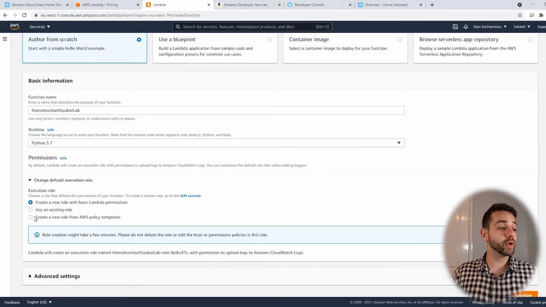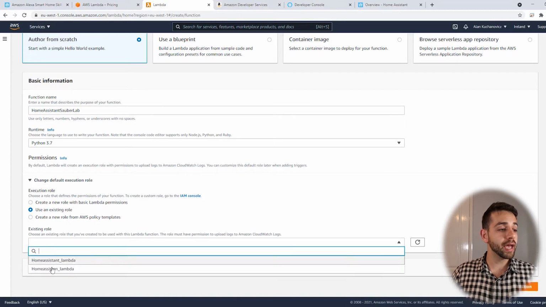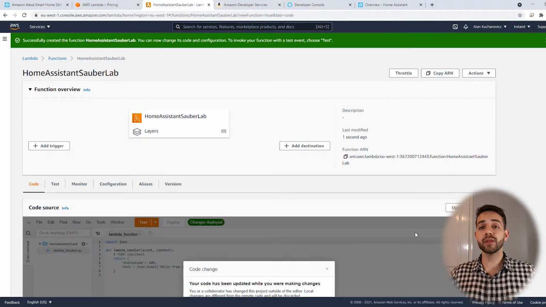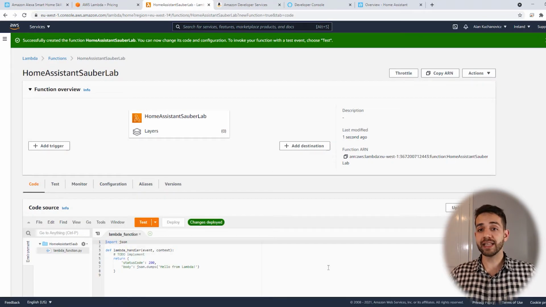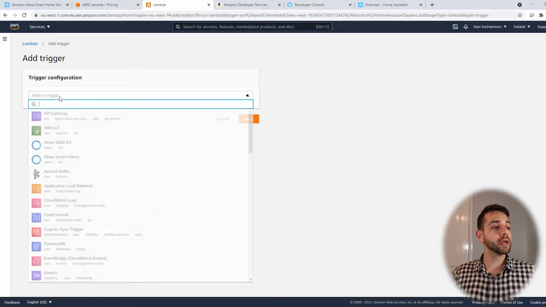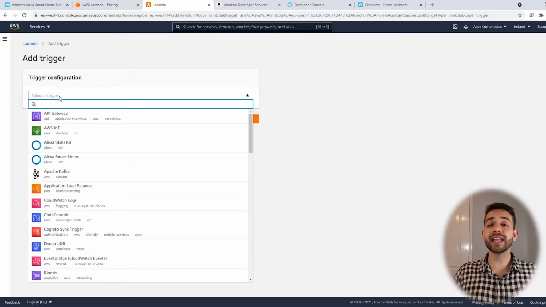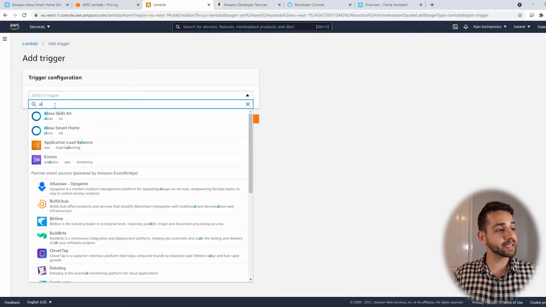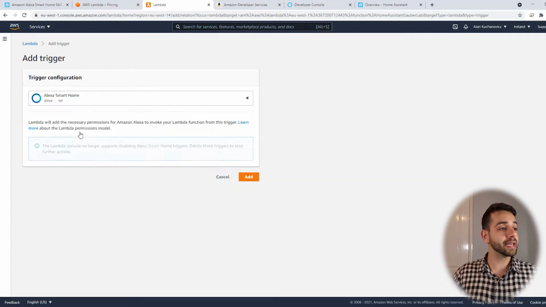In the execution rule, we're gonna define one that has been already defined. So we can come here, existing rule, and we can select Home Assistant Lambda. Once that is done, we come here and put create function. First thing that we're gonna need to do is add a trigger. Why? Because we need to create this trigger against our Home Assistant function. To do it, we're gonna come here and put add trigger, and we're gonna select the trigger. What trigger do we need to define? Amazon Alexa. So we can come here and put Alexa. Which one? Smart Home. Yes, perfectly.